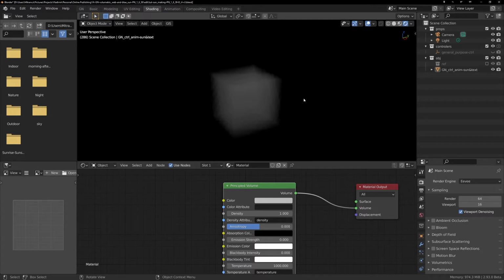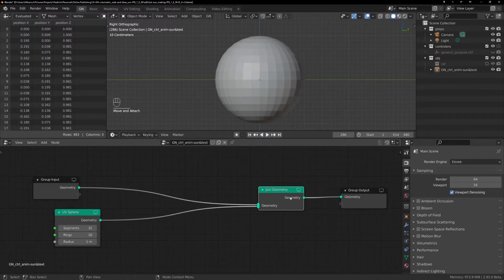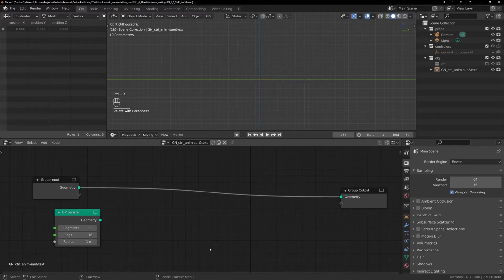Because for now in EEVEE you get this. You don't get the shape. Well, fear not. I'm gonna remove this node. Another tip: if you press Ctrl X, you can delete a node without cutting the noodles.